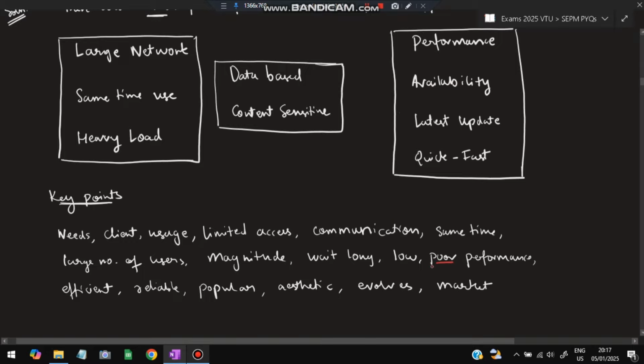Poor performance, low performance or high performance, efficient or not, reliable, popular, aesthetic, what the UI design of it is. Latest update means we have the latest information which is needed in the web app or not, and whether the latest requirements are being satisfied in the app or not. And last is quick and fast: whenever a change is required, is that change integrated very fast and released in the market, or does it take more time, is it evolving or not, and is the market value maintained or not. These things you have to write in the web apps.